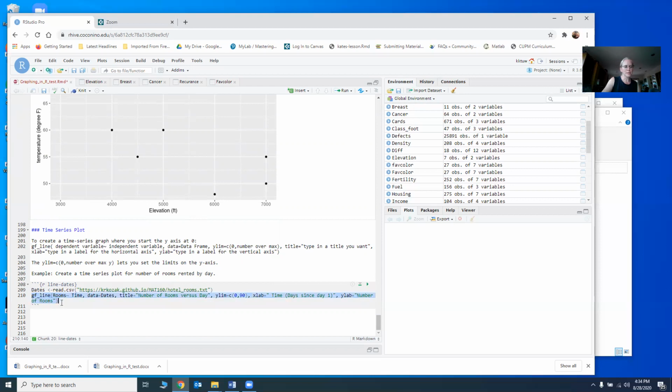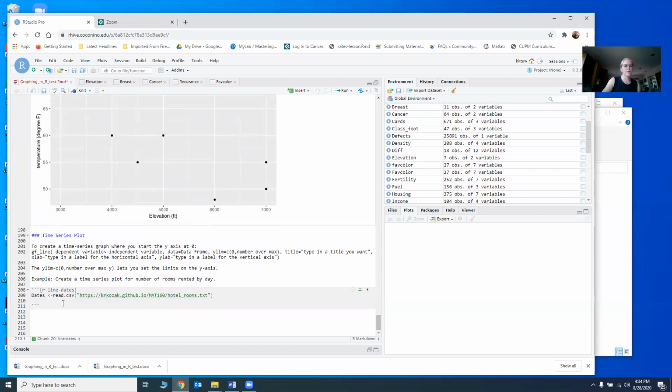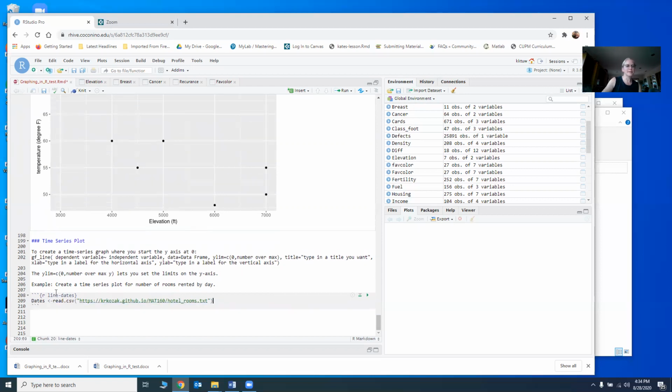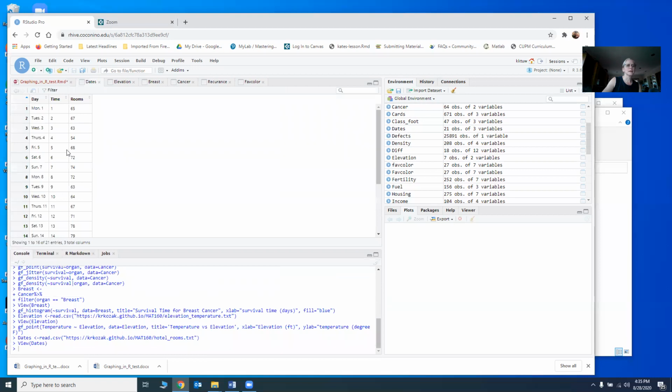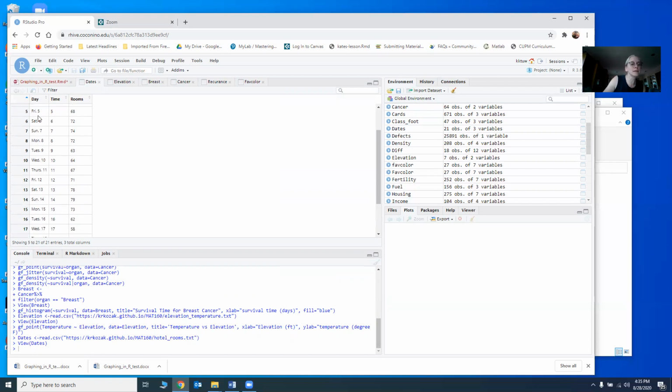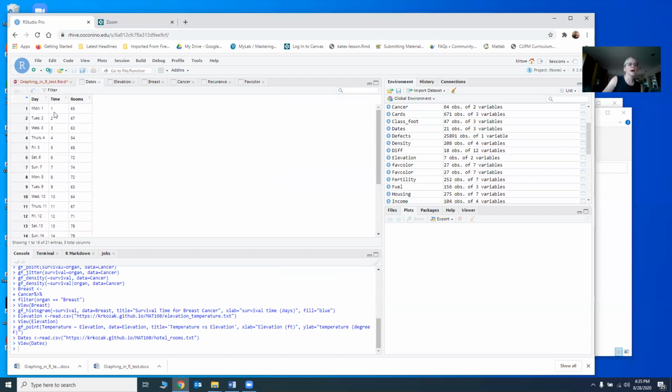So again, I'm going to read in this data set, dates. I'm going to go ahead and read that in. I now see dates shows up in my environment. I can look at dates. This is the day of the year, day of the month, or day of the... looks like day of the month.